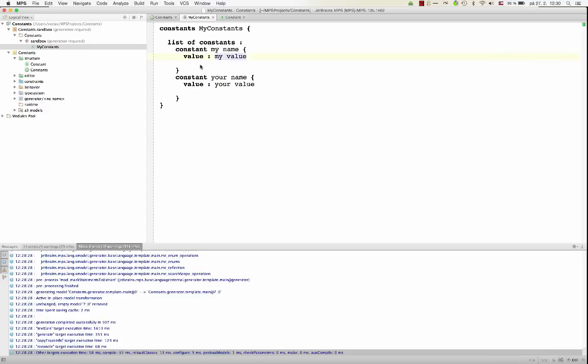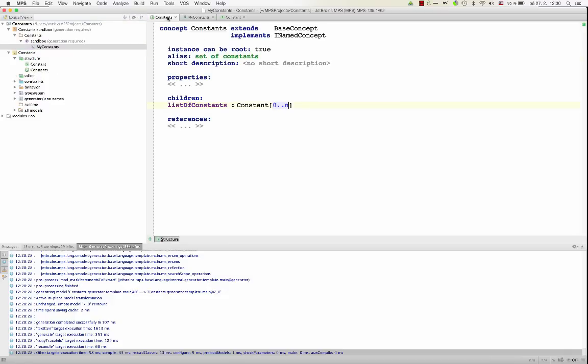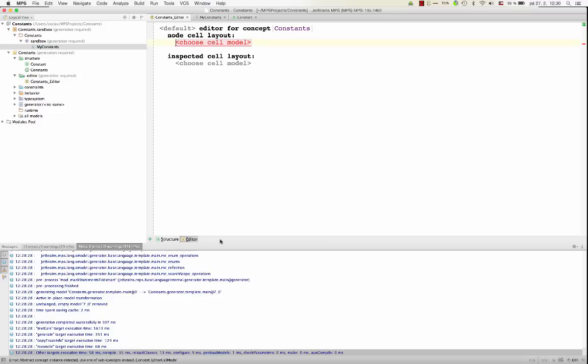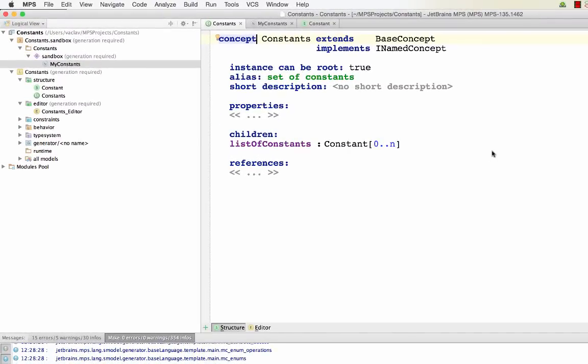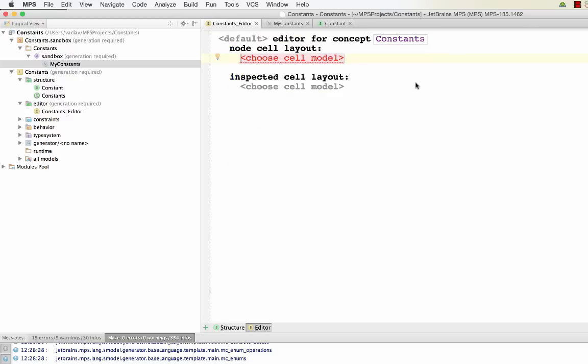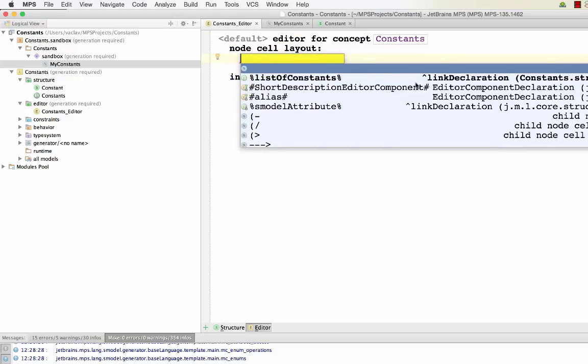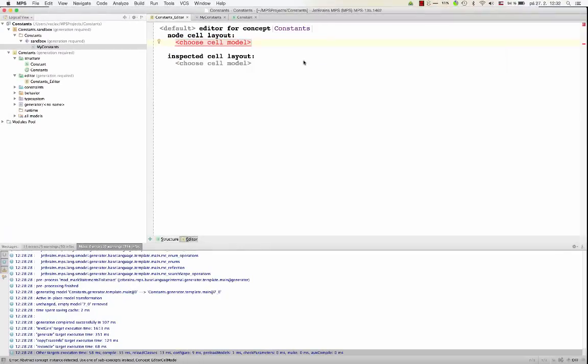visual appearance. This means we need to define the editors for our concepts. So back to constants, and we create a new editor. And in the editor now we lay out the properties and children of a concept. We need to lay out them somehow on the screen. So in the editor we use a dedicated language that is available for defining the layout. Typically we start with the indent layout, which is square bracket and minus, a shorthand for it.